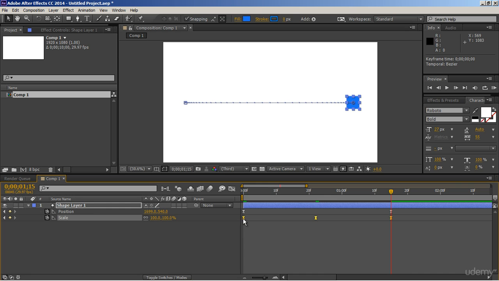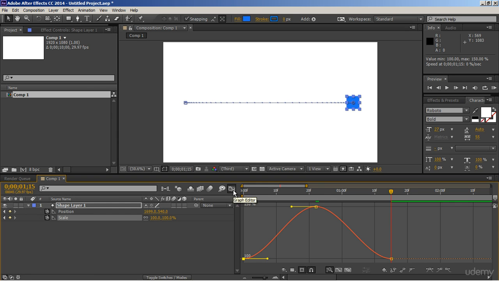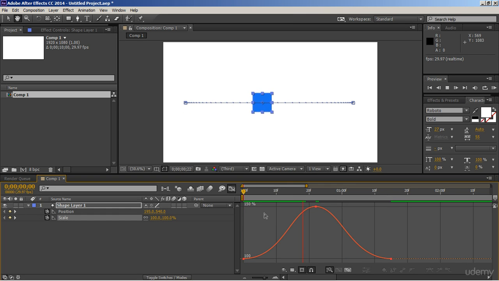Keeping any keyframe selected, go to the graph editor and you will find this nice curve. Let's make the animation slow on the start and end points. Now play it. Nice. So we can use this graph editor for all parameters which we are able to animate.